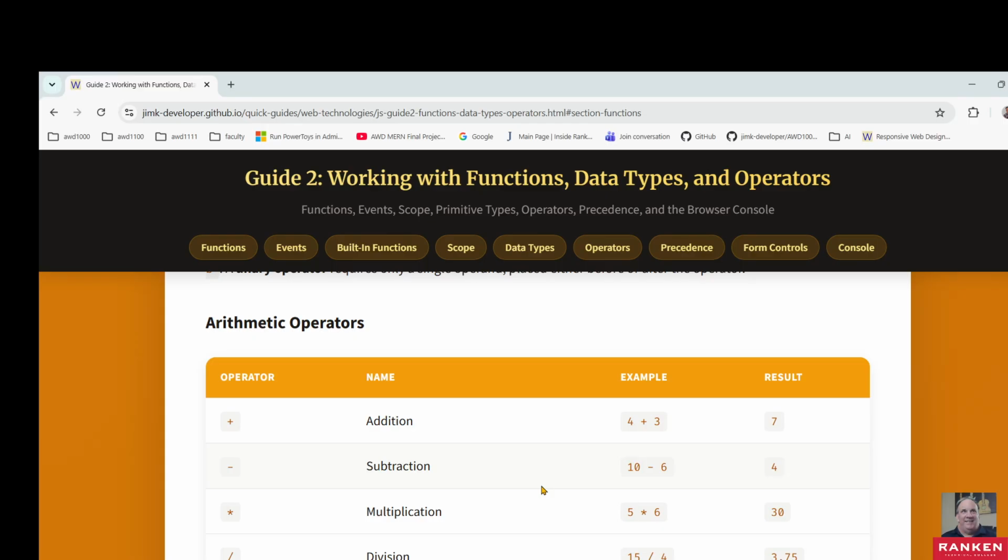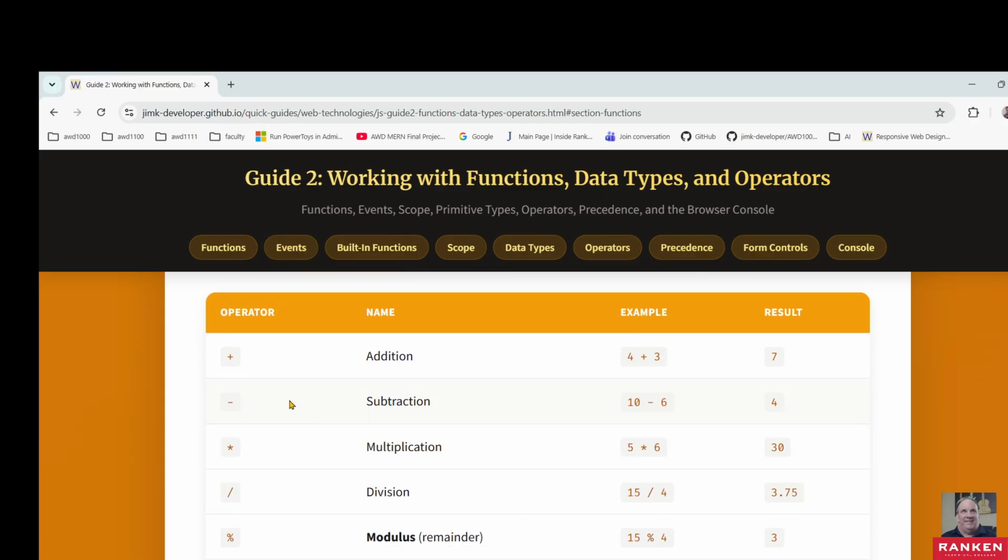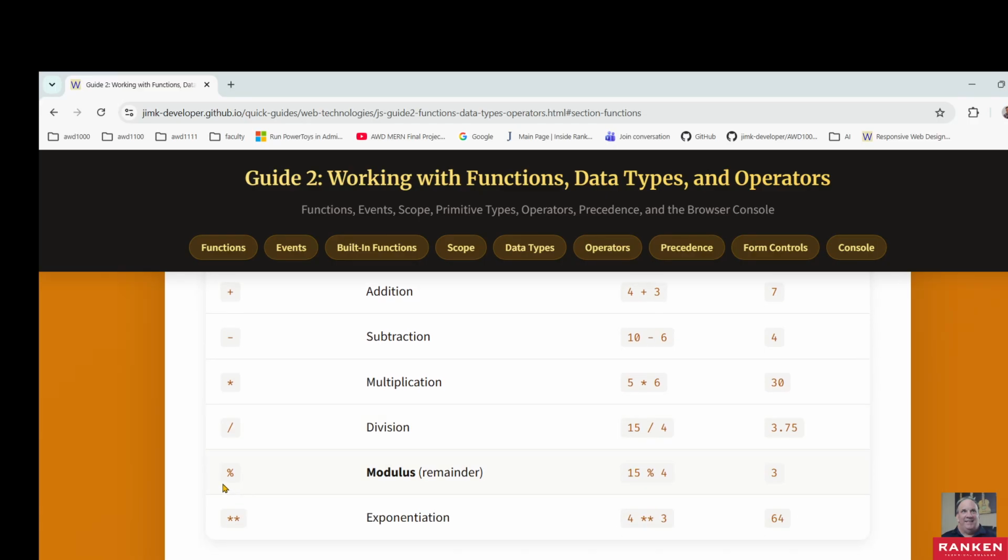So here's your arithmetic operators. Plus for addition, minus for subtraction, multiplication, asterisk, right? Division, forward slash, not backslash, forward slash. Modulus is the percent, right? And for exponents, right, the double asterisk, right?